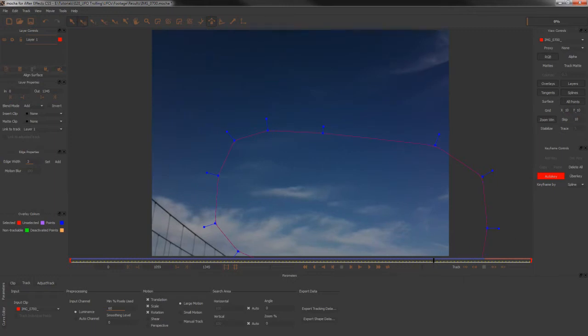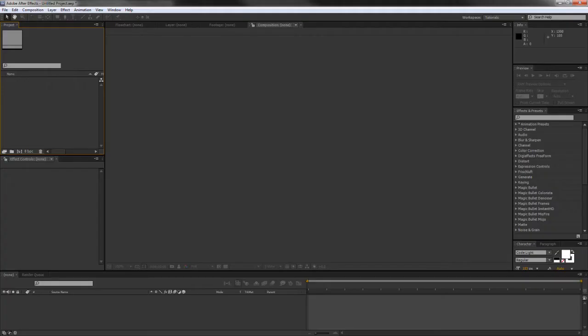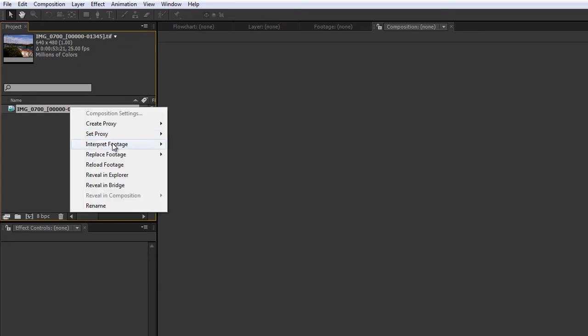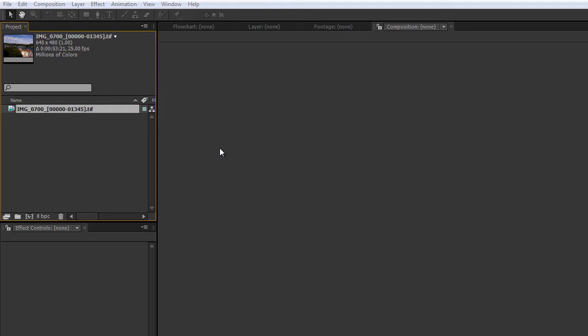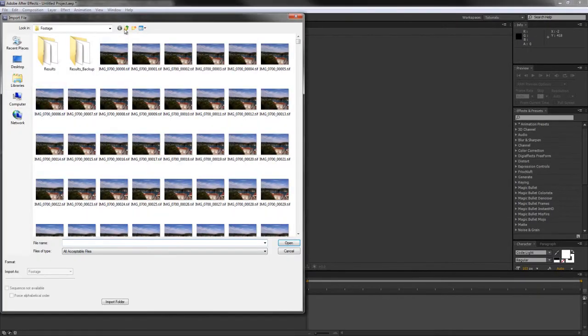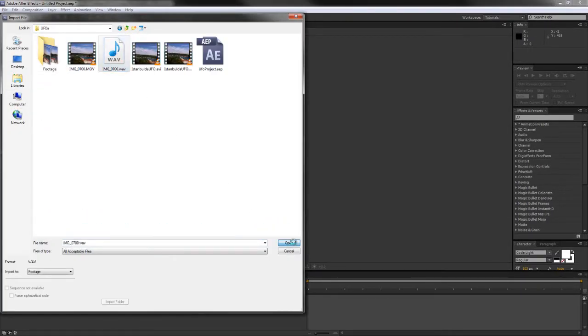Alright, let's open After Effects and start putting this thing together. So first thing I'm gonna do is import our footage, and you may notice my After Effects is set to interpret image sequences at 25 frames per second, so we need to quickly change it. Interpret footage, main, and switch 25 to 30, click OK, and import the audio as well.